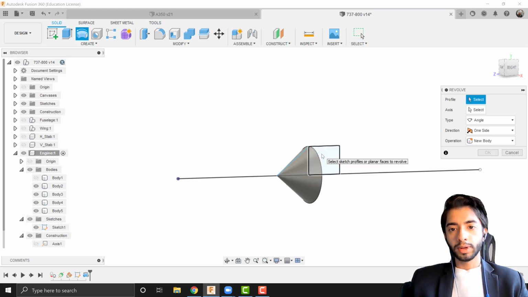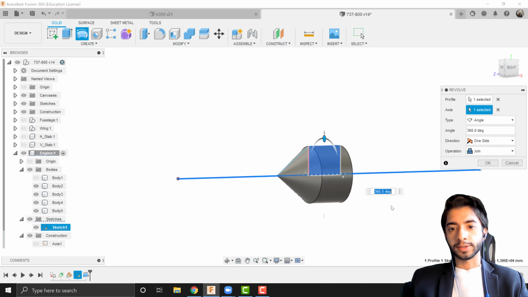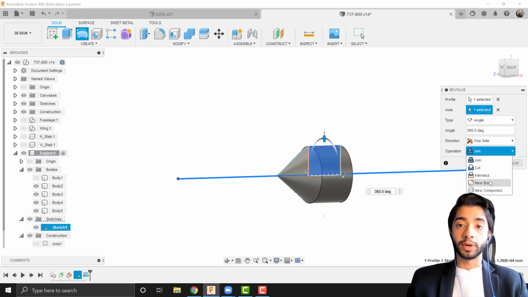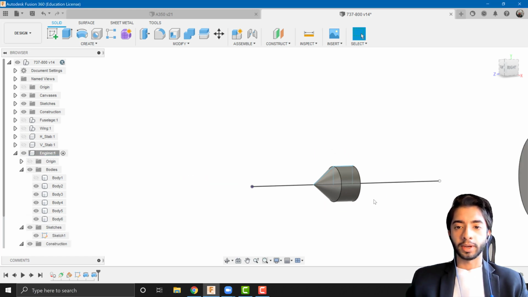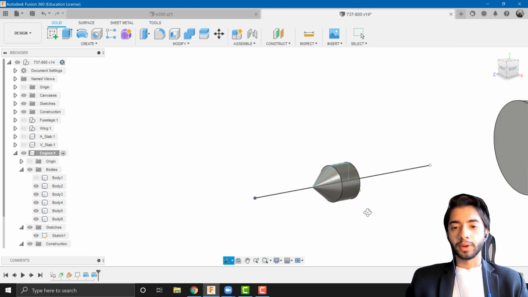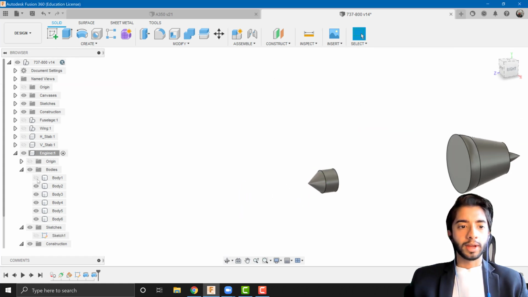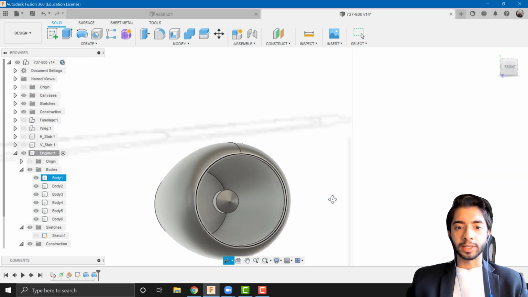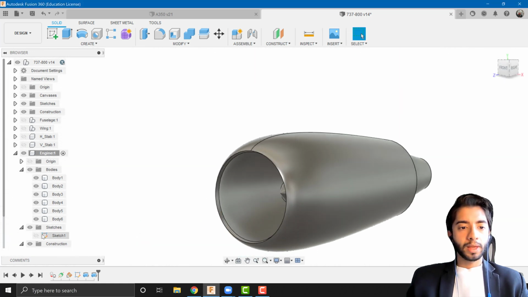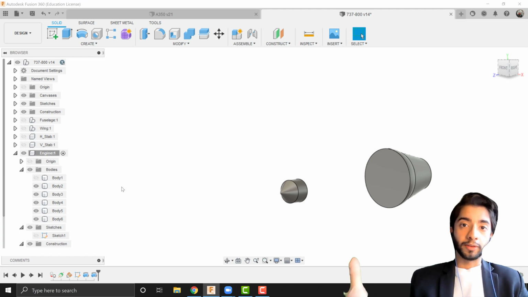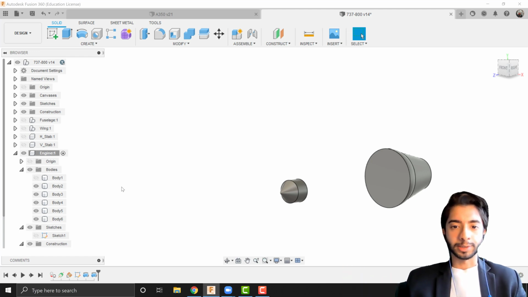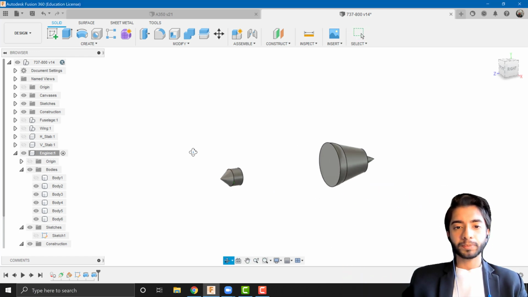So revolve, there, and the axis is this one. And again, instead of saying join, I'm going to say new body and press OK. So we have the main spinner thing ready to go. Okay, I can hide the sketch now because we don't need it. And if I bring my body back, you can see that that spinner is ready. Okay, obviously, again, if you know the actual dimensions of all these things, please do take that into account.